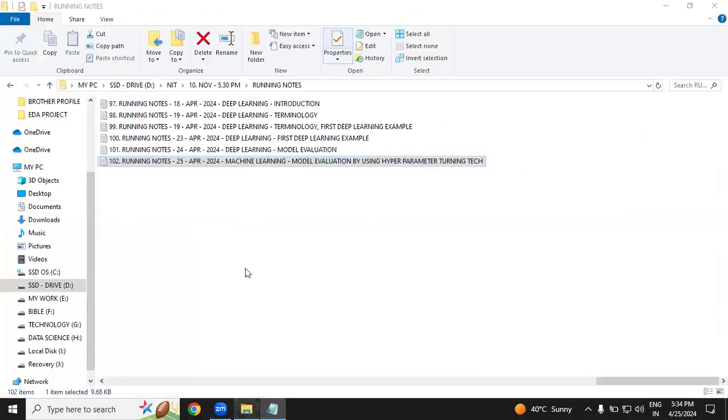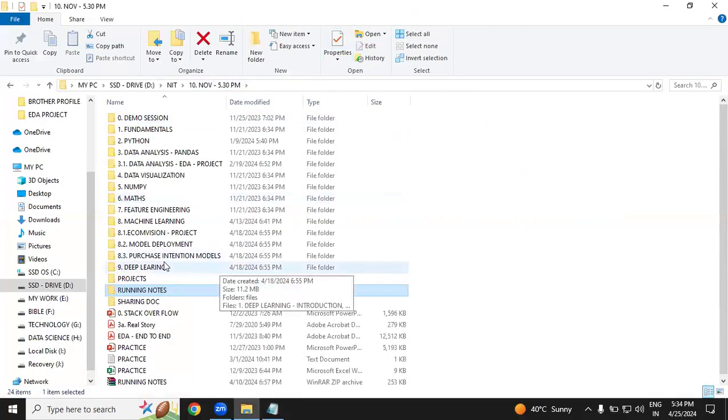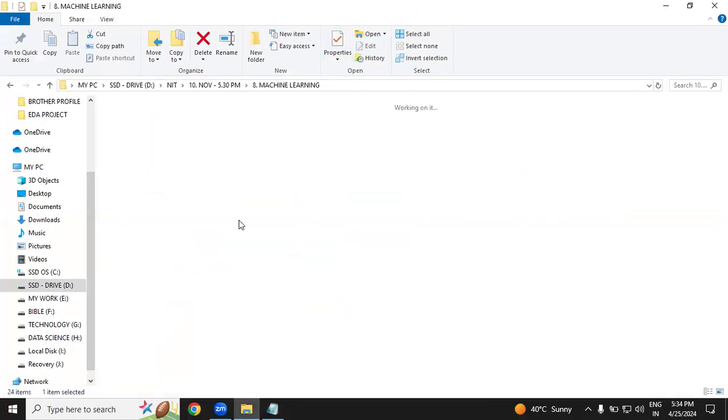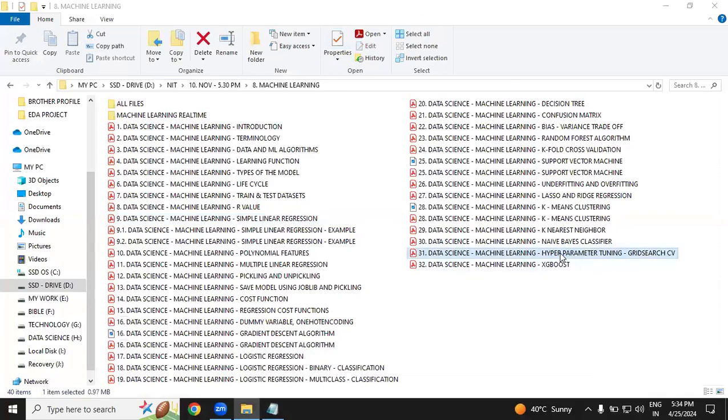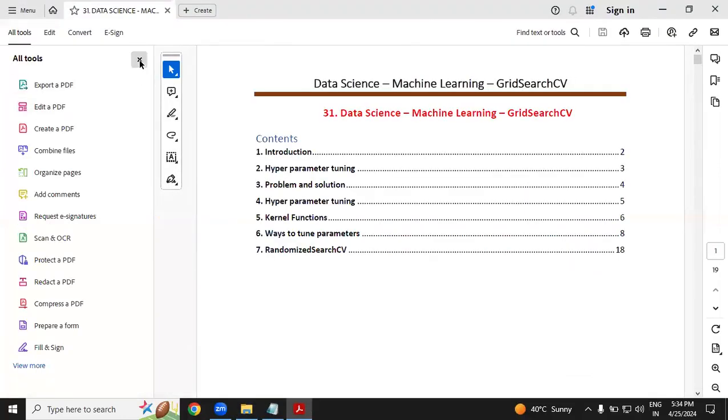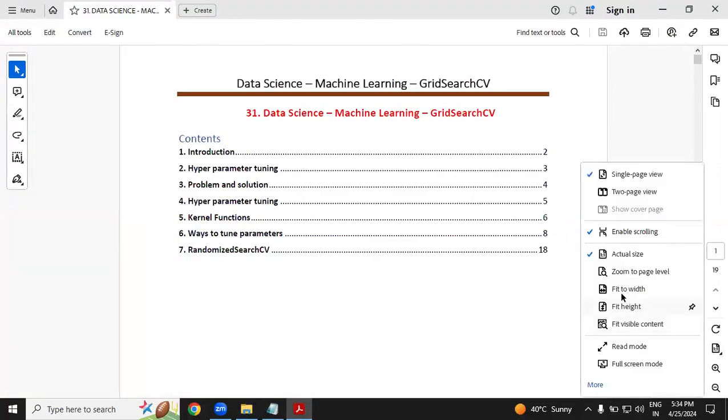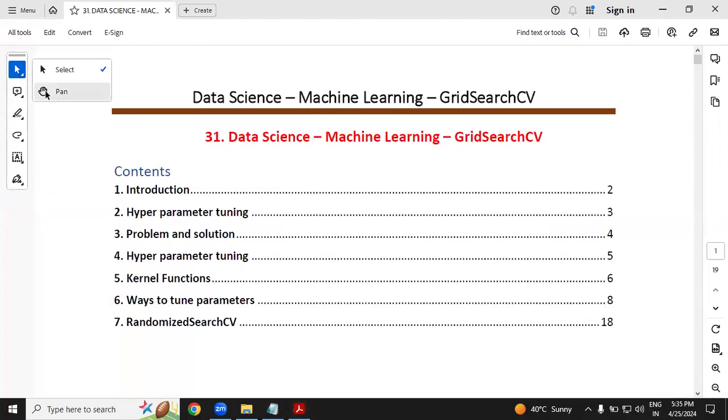Today, let me try to cover the machine learning hyperparameter tuning technique. You will understand this. One minute, let me check with the online team. Good, then let us continue.